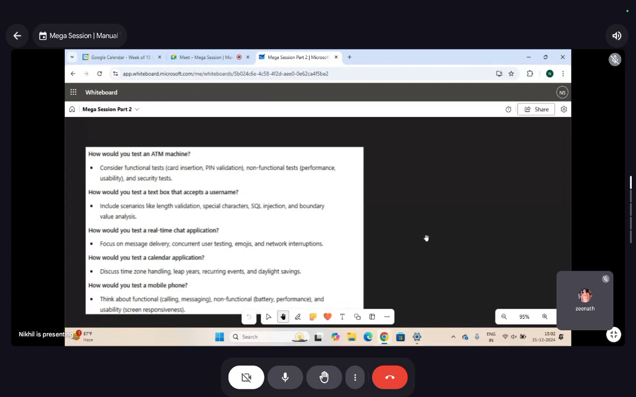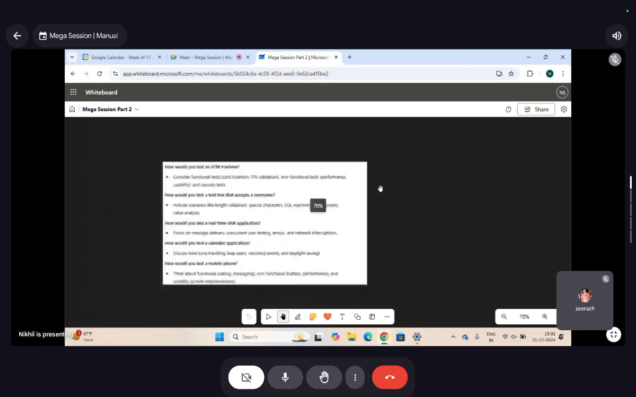How would you test a mobile phone? This is like calling, messaging, battery performance, screen responsiveness. These are the test cases of a mobile phone. Not a mobile application, we are talking about a mobile phone here. Can we move to the next part? I guess we are almost done.